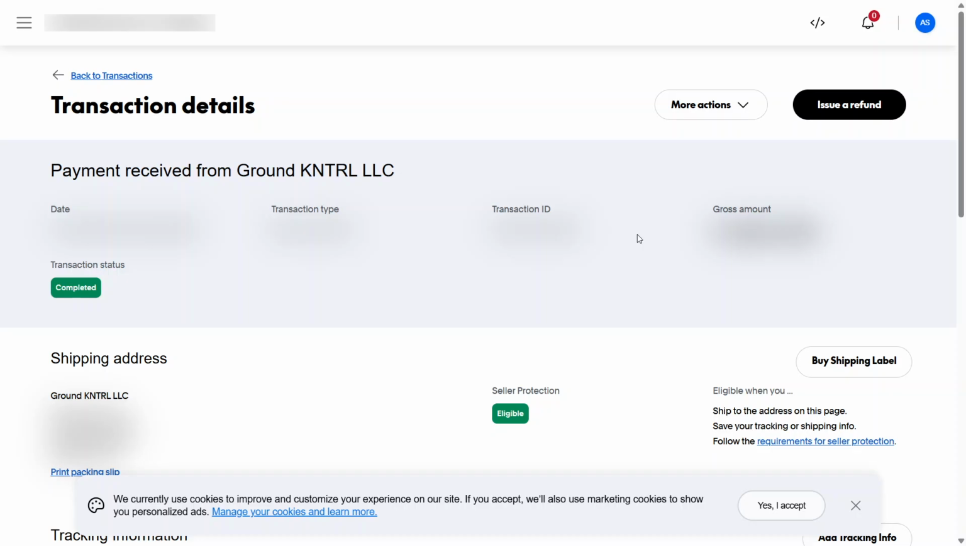That's all there is to it. Log in, go to Activity, open All Transactions, and click any item to see the full details. Keep your credentials private, and you'll always have a clear, accurate view of your PayPal history whenever you need it.